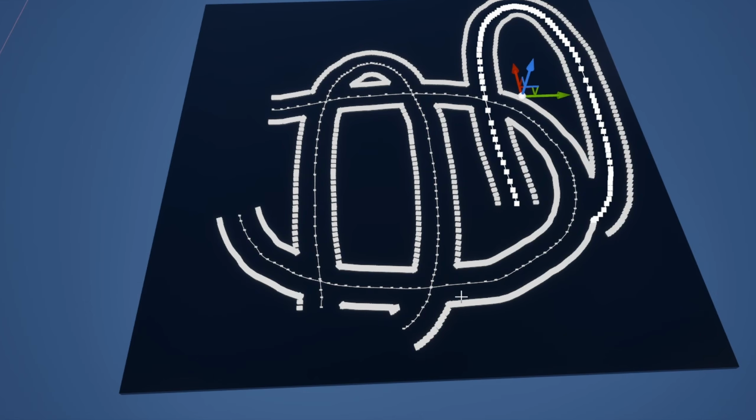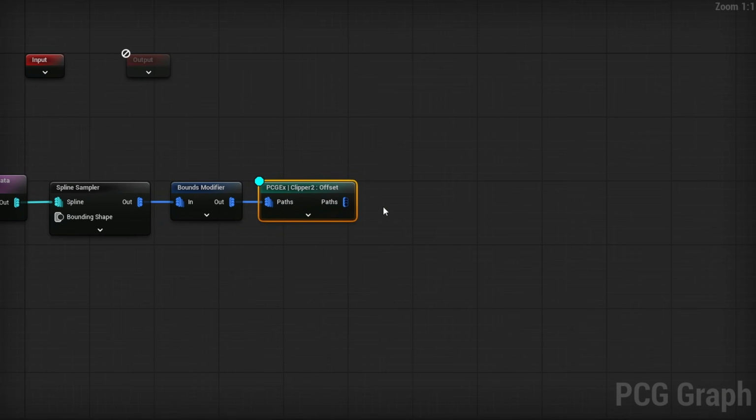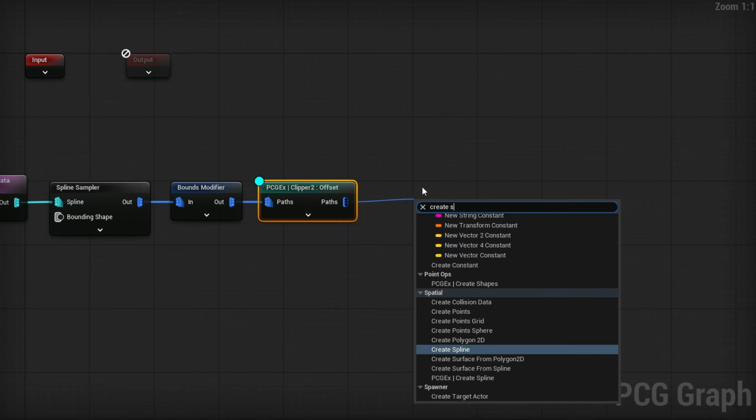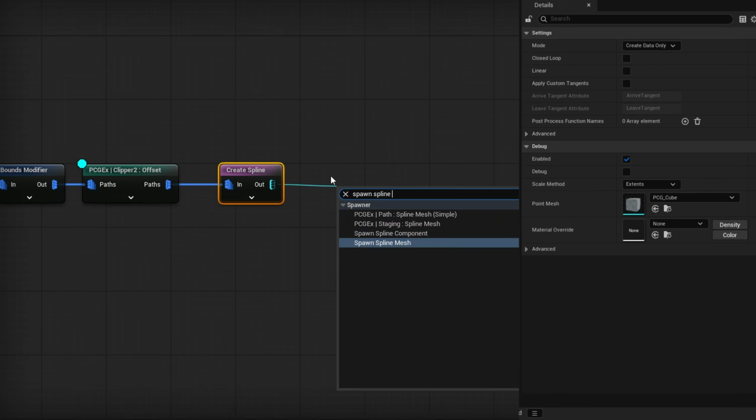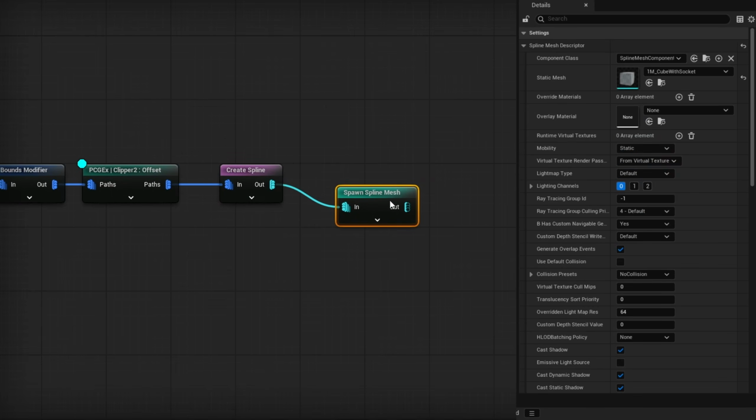Now I have noticed that in certain setups, especially with the city gen, I have a few extra points on the inside. So we will need to clean it up a little bit, but overall, this gets us a really nice result. The main problem is it split this path, but these 2 points are actually still connected. If I do a create spline here, so you can take a look, and then use a spawn spline mesh, and I just put in a regular cube, it doesn't really matter.